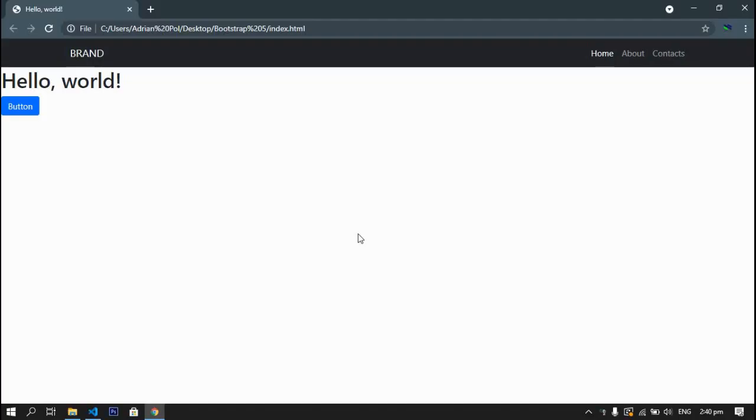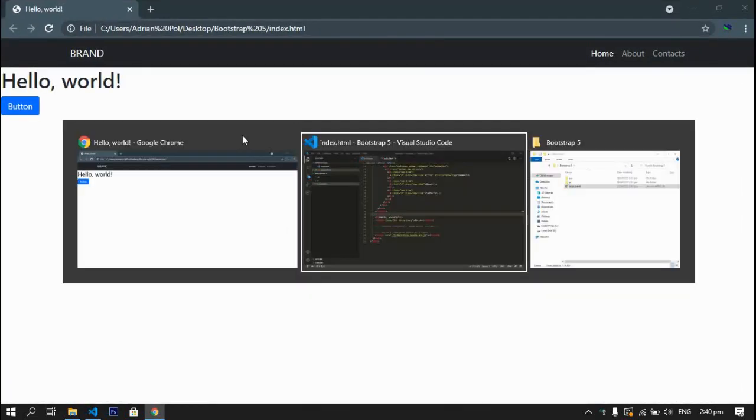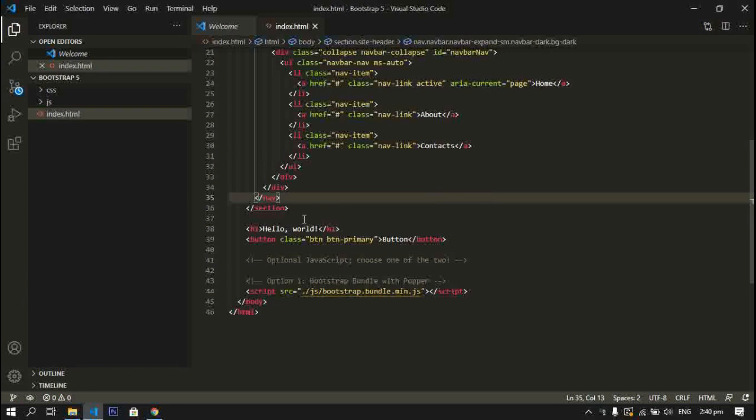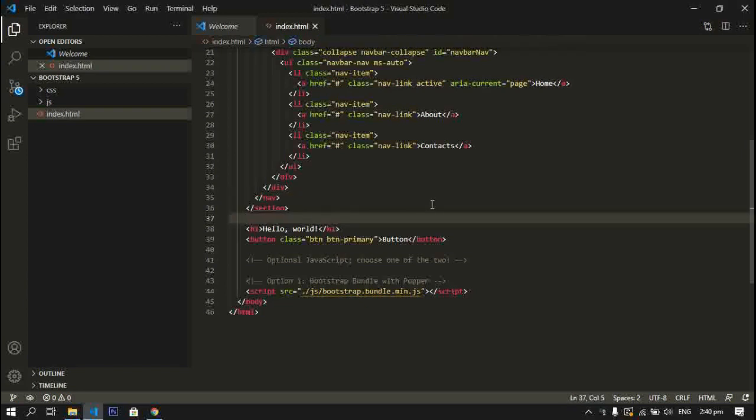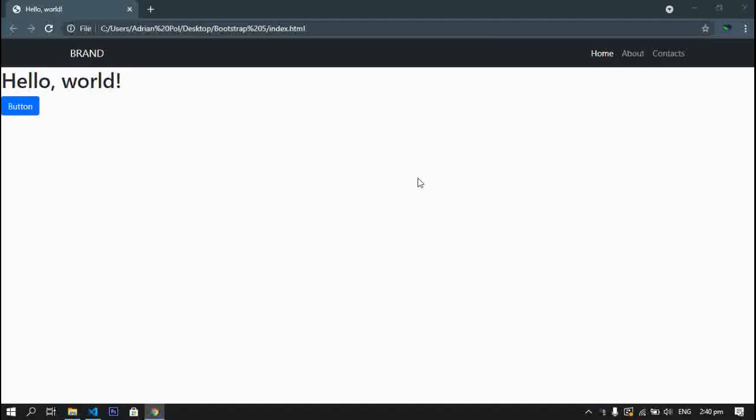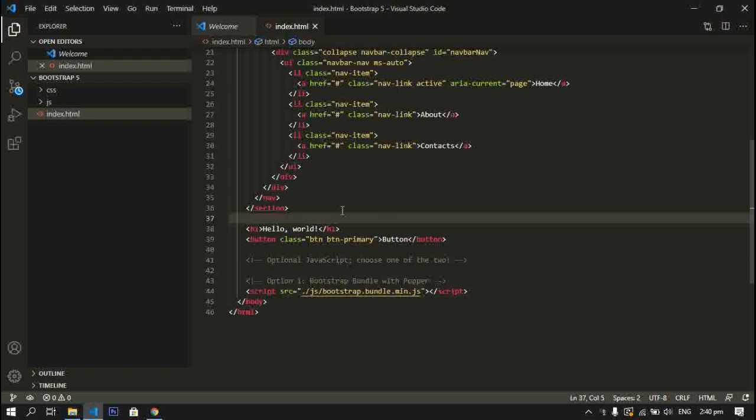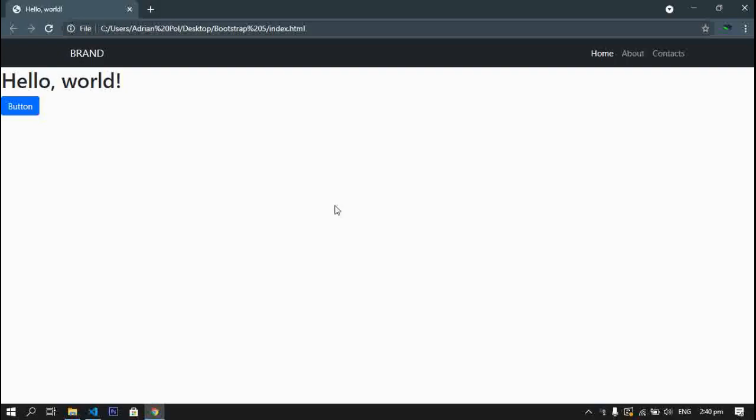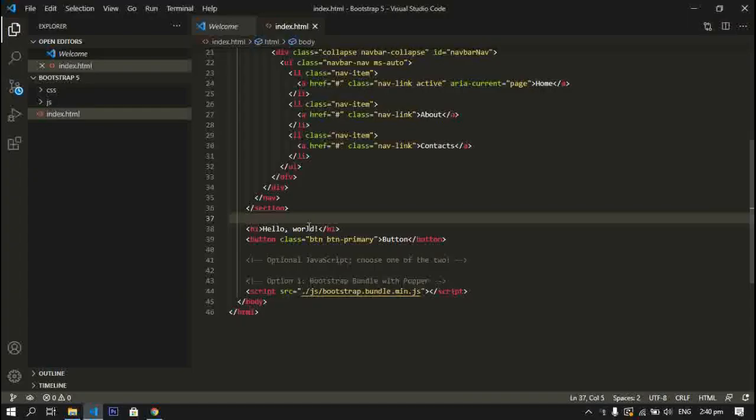Welcome back guys. In the last video, we created our first responsive navigation bar. So for today's video, we're going to create our banner. What I had in mind is to use a class called Jumbotron in version 4. But unfortunately, Jumbotron has been removed in version 5.